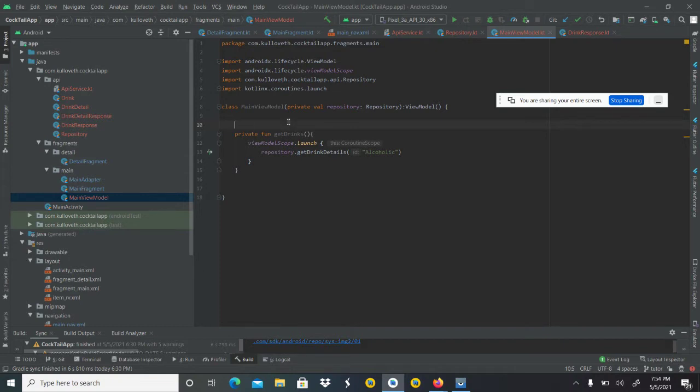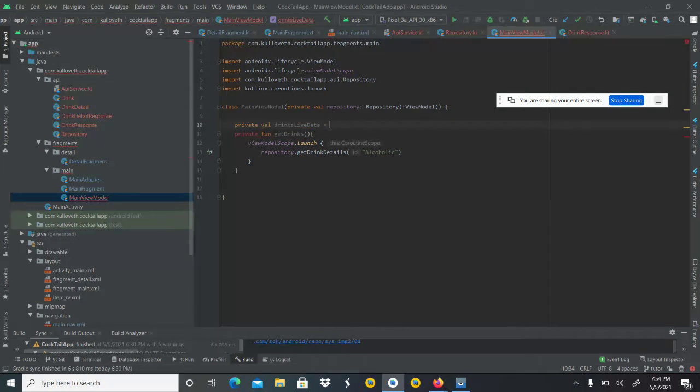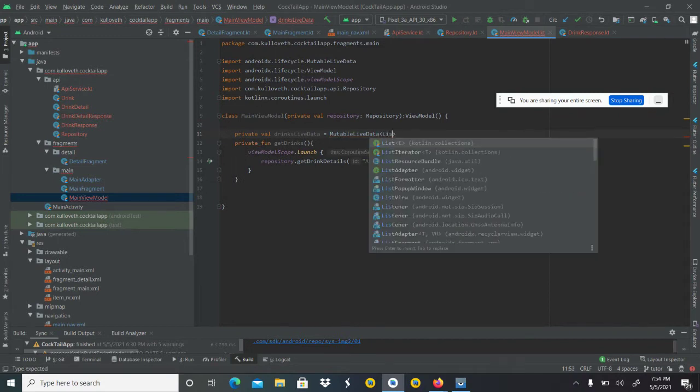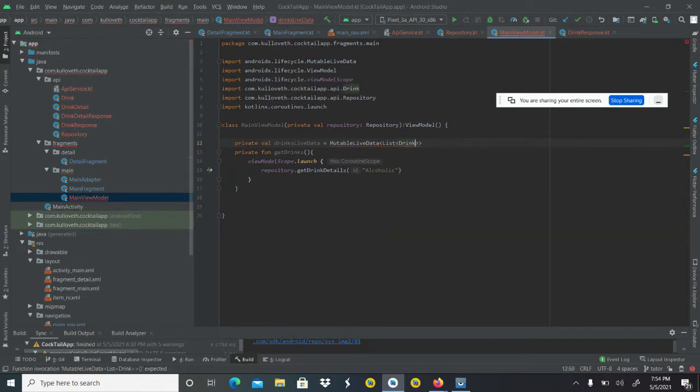But first, we need to create a live data that we can observe from our main fragment. So let's create our live data, private var drinks live data equals mutable live data. We are going to be expecting a list of drinks. We don't need to allow this mutable live data to be accessible from outside of this ViewModel class. So that's why we're making it private.